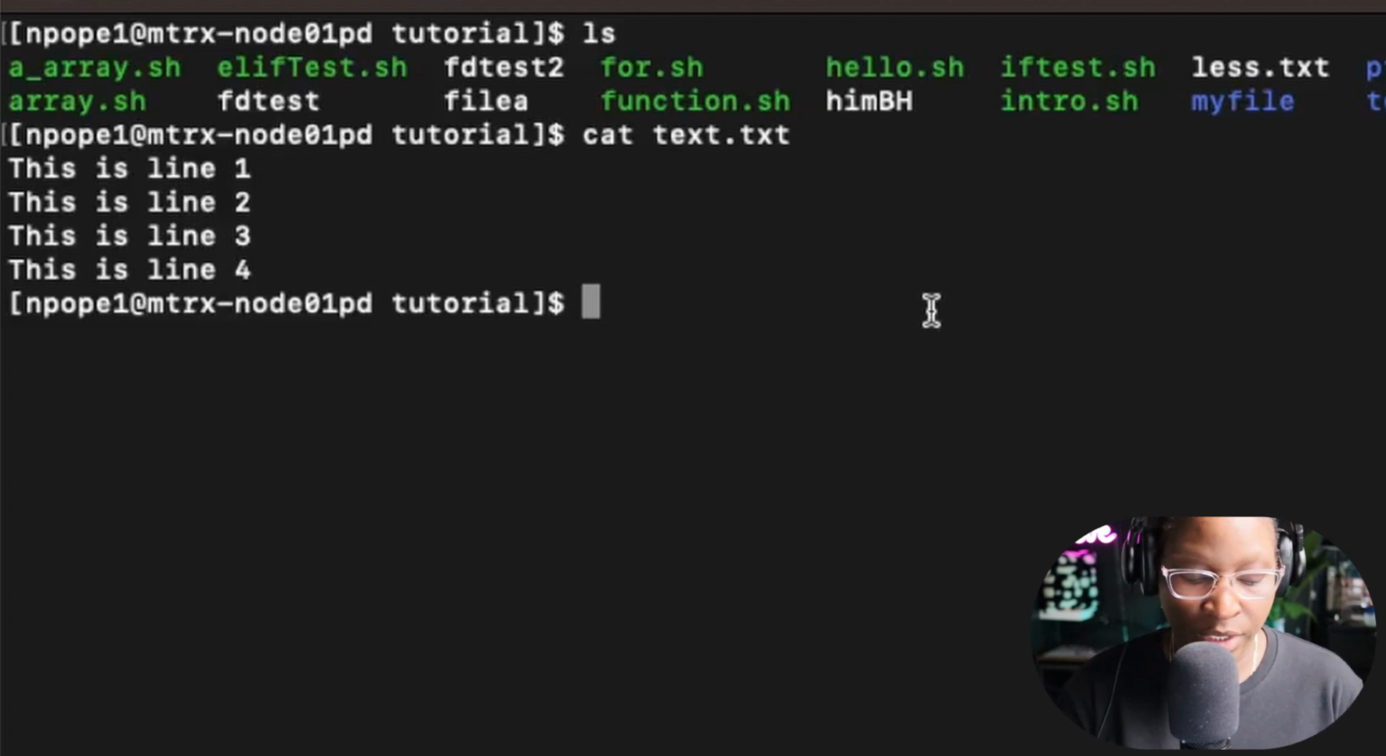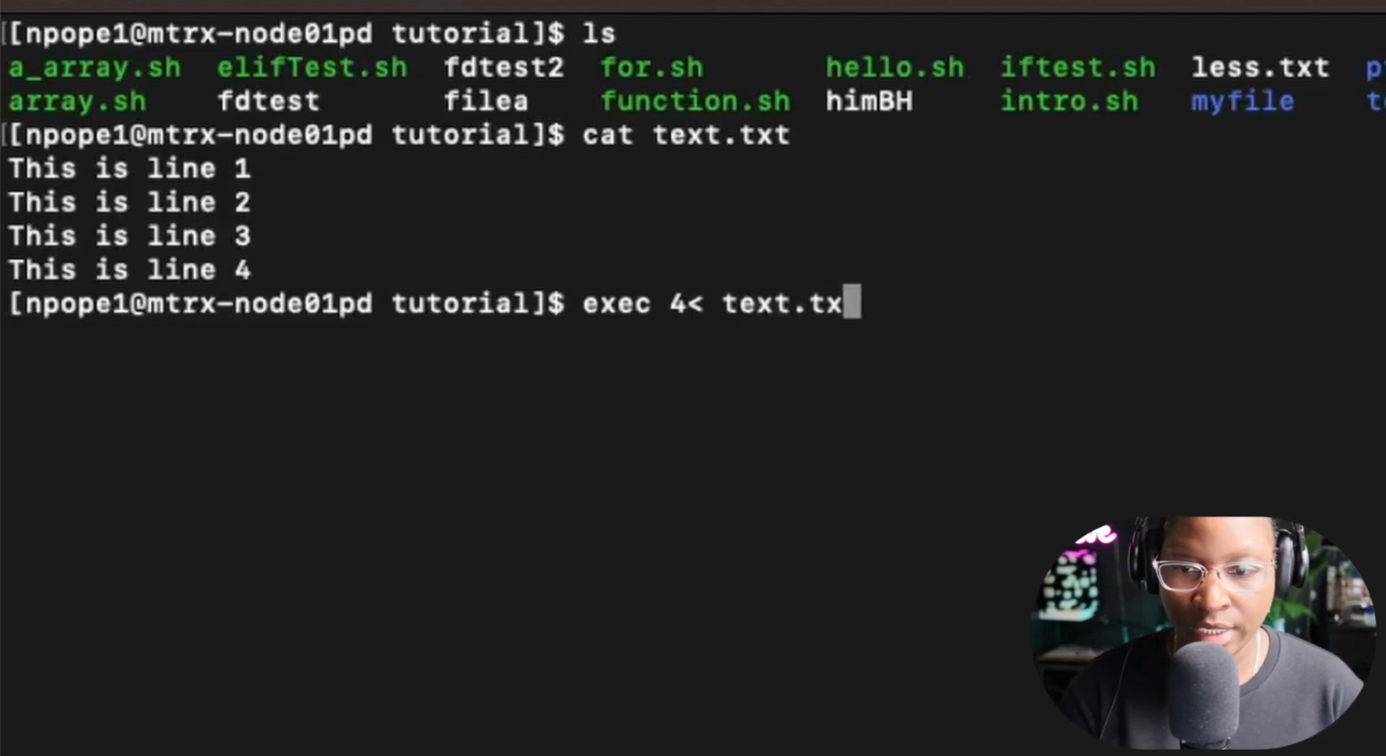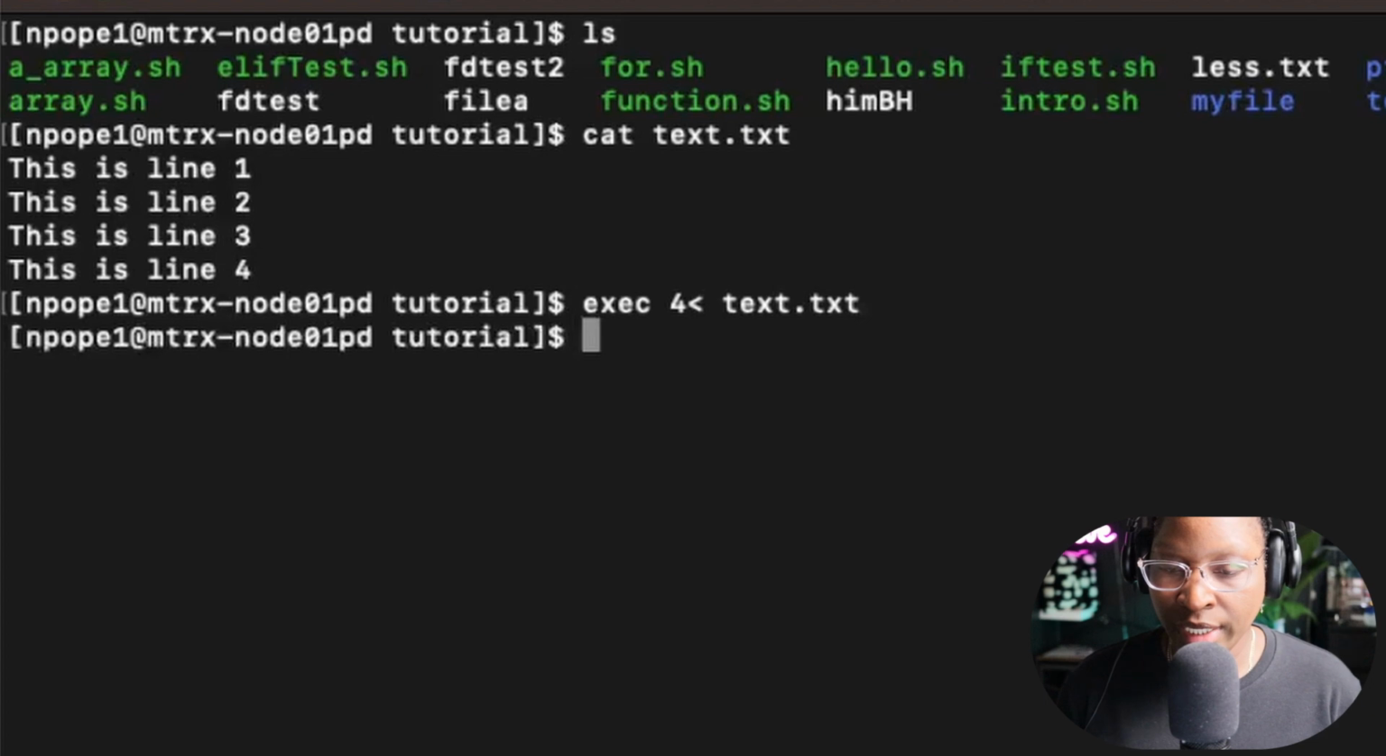So I can say something like exec, and I want to use the number 4. You can use whatever number you want. You can use 5, 6, 7, 8, 9. I'm going to use number 4, and I'm going to use the less than symbol, and the less than symbol represents input. We tell Linux that we want to use a specific file, so it's going to be an input file. We want to take the data from text.txt, and now I hit enter.